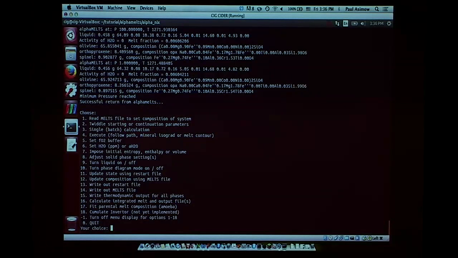Okay? So we just did decompression melting of the mantle at constant entropy at a potential temperature of 1350 all the way from the solidus to the surface, okay, in seconds, which is awesome. Now, I'm going to use option 16 here. And I'm going to do one more thing, and then I'm going to let you all go.